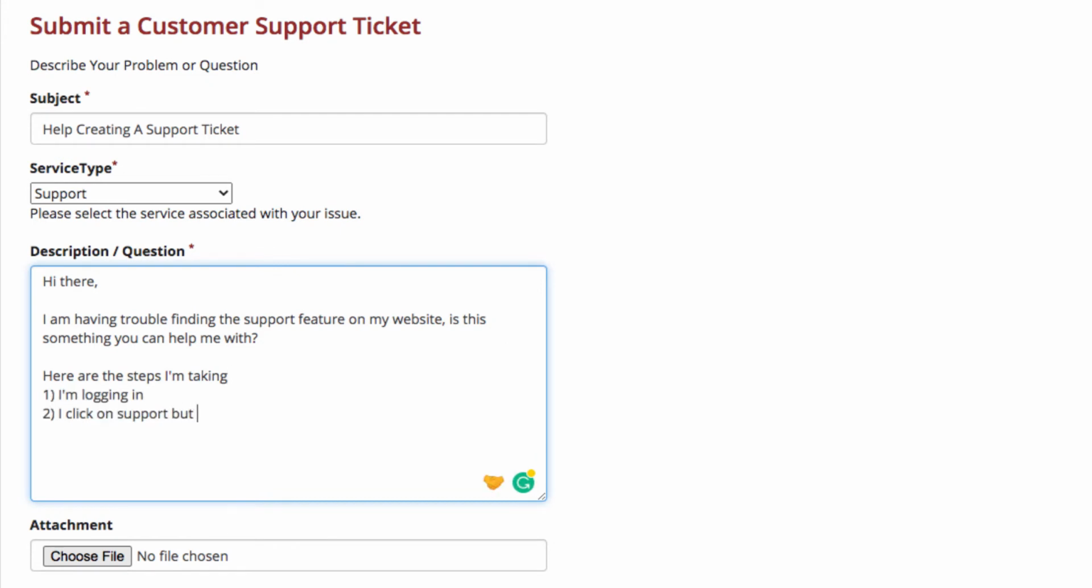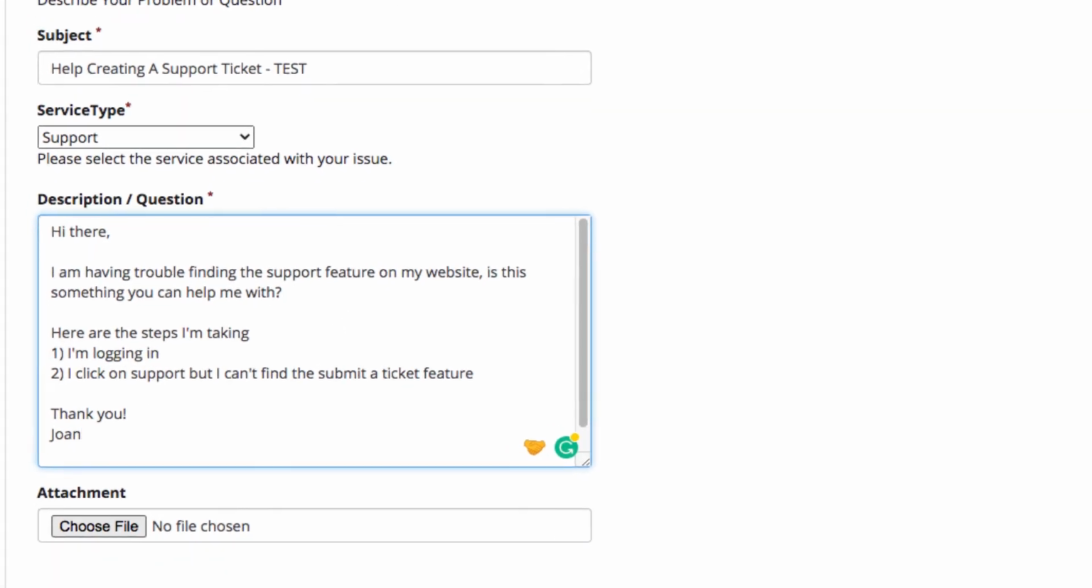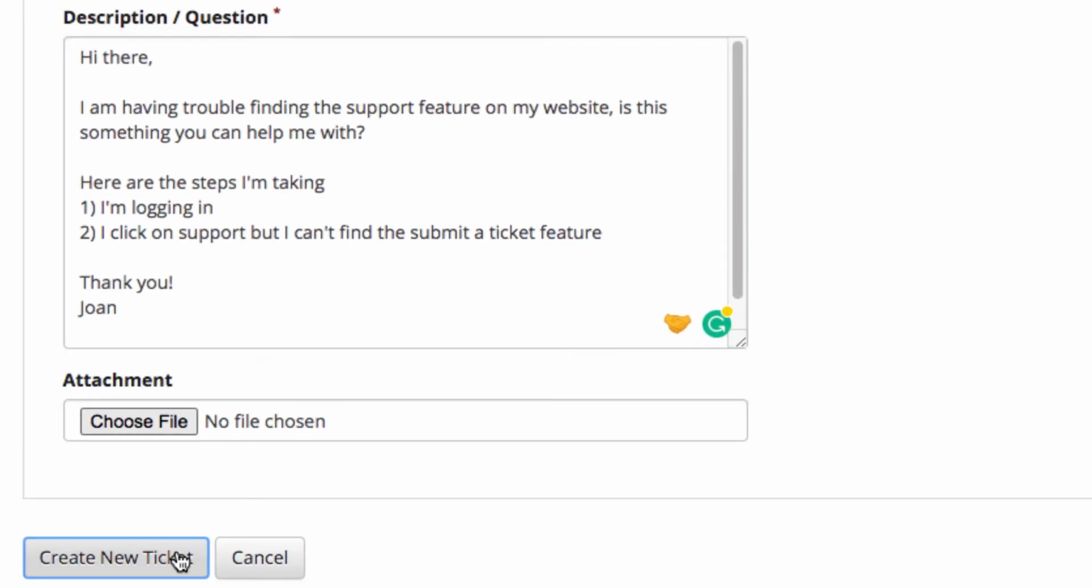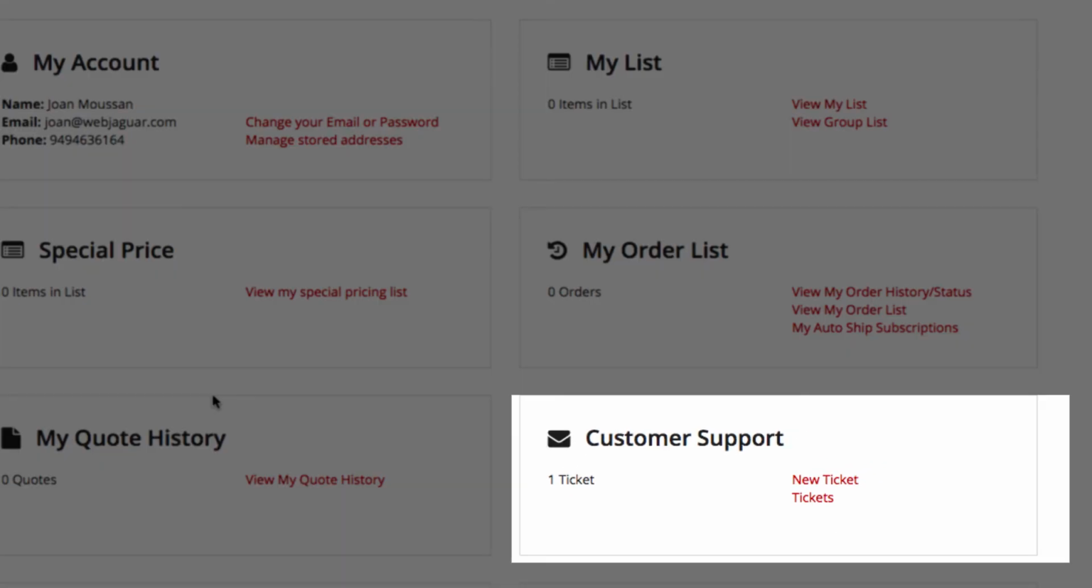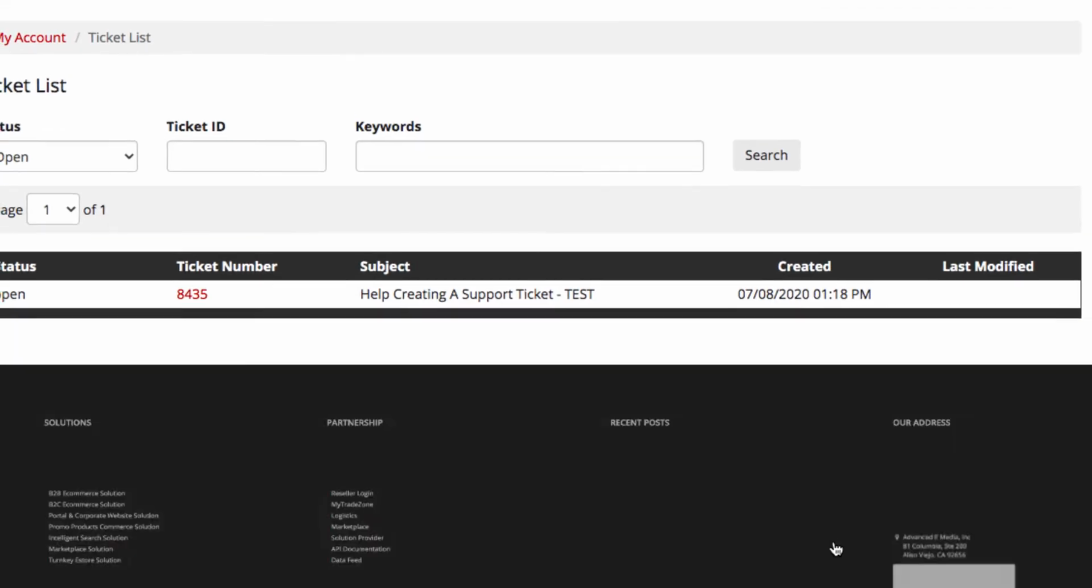After you're done, you can always add an attachment or a screenshot of any error or bug or section you're talking about. Then you're going to create new ticket submitted in the customer support section. As you can see here, it says 1 ticket. If you want to view your ticket, click on Tickets.